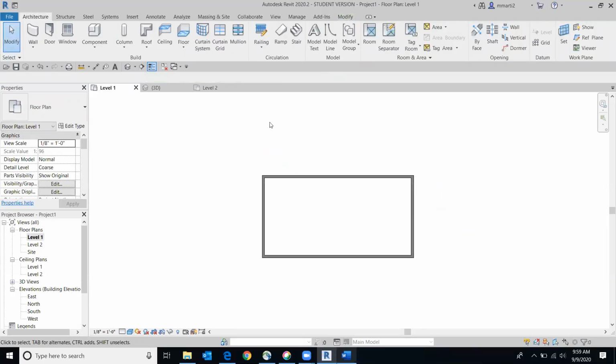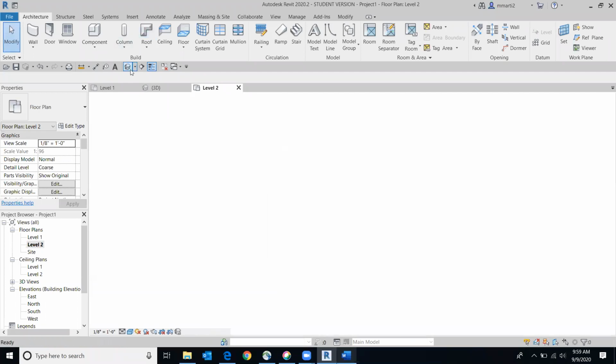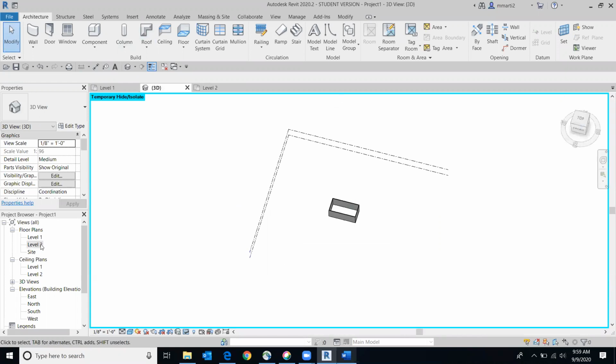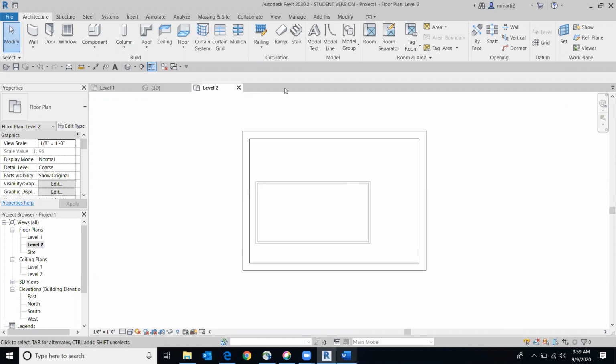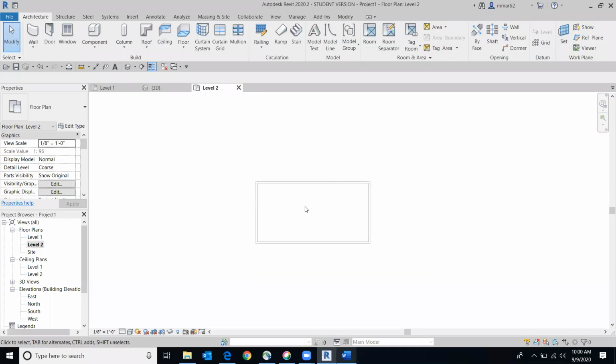So how we want to start and draw the roof is we want to go into level 2, where we want our roof to be. Oops. Still has that picked up from before. And delete. There we go.